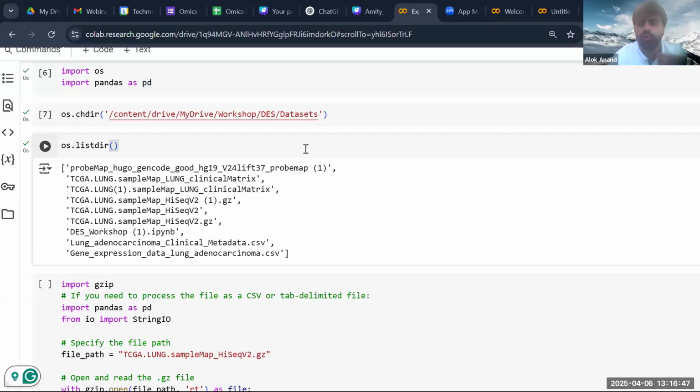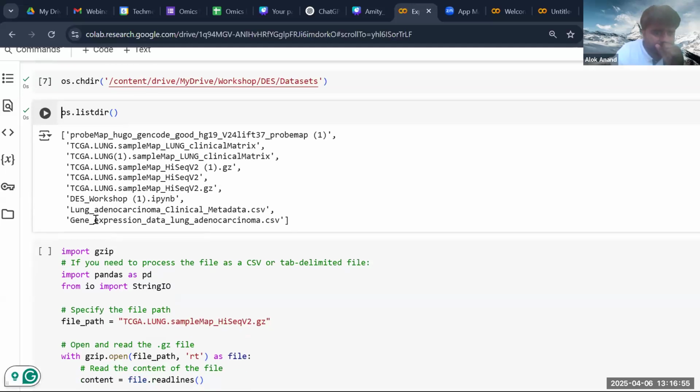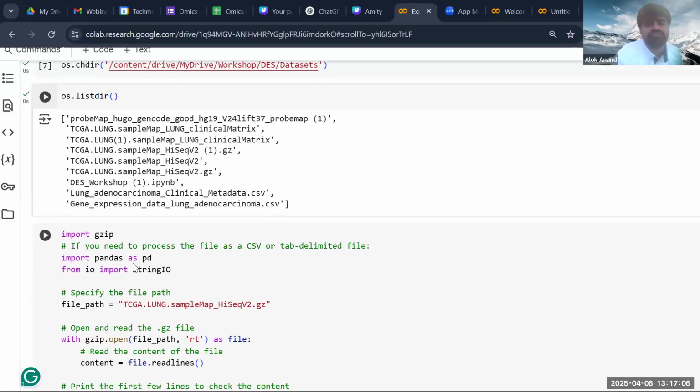And now I need to look at the different kinds of files present here. So that I've done here. You see, these are the different files present there: gene expression data, lung adenocarcinoma.csv, lung adenocarcinoma clinical metadata.csv, and so on. What I'm interested in is the transcriptome dataset that I've saved for you, to give you a hands-on example of the different kinds of analysis that you can do.